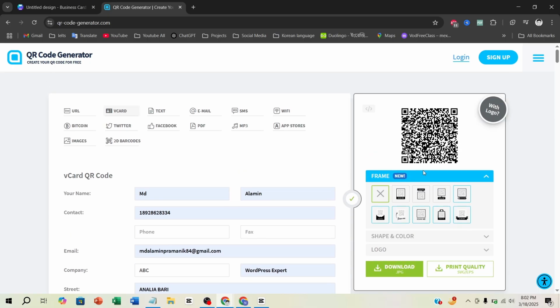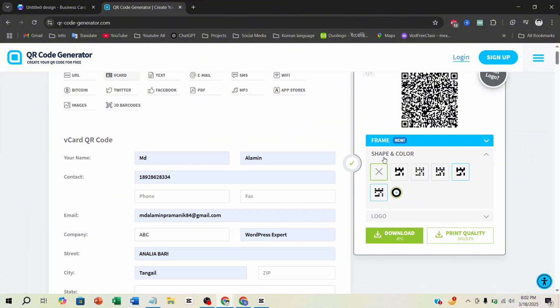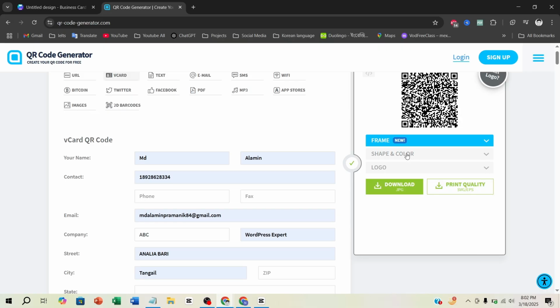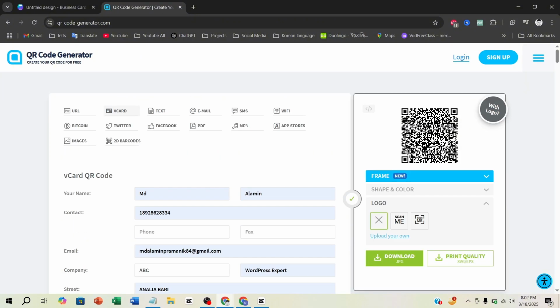If you want to change the QR code color, you can change it from here, shape and color, and click on this color palette. You can change the color of the QR code. I will make it default. If you have a logo, you can upload your logo here. The logo will be set in the center of the QR code. That's how we can generate a QR code.